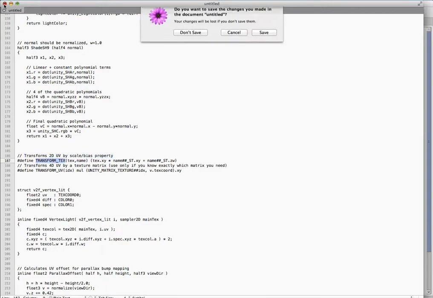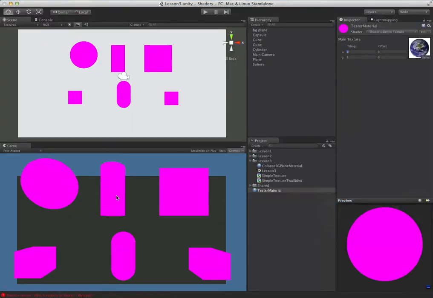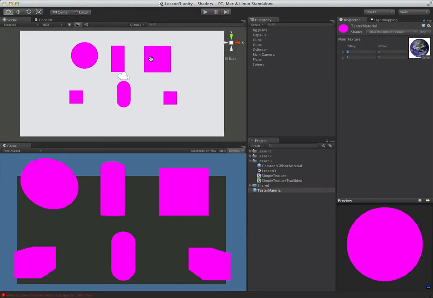We want to take into account the scale and bias property. So let's go ahead over here and we'll use that little macro, and it takes in the texture coordinate first and then _MainTex, the sampler, after that. So let's jump back into Unity, and we get the fuchsia. Okay, so whenever you see this horrible purple color, it means something went wrong with your shader. Debugging shaders is not easy. So Unity doesn't help you too much.